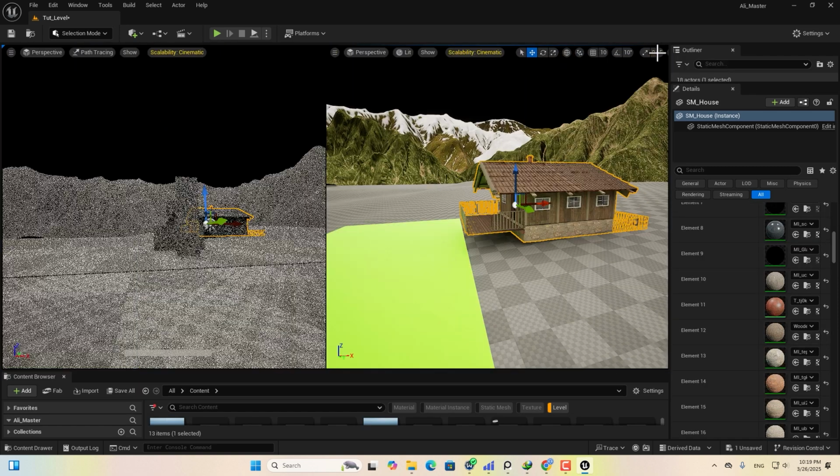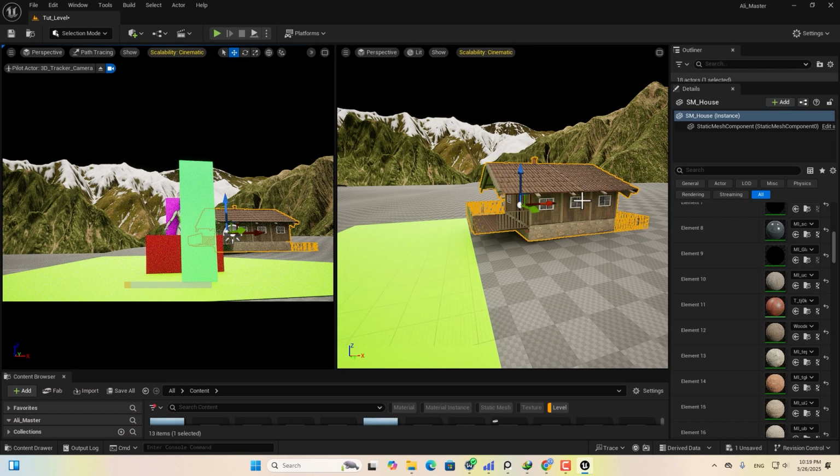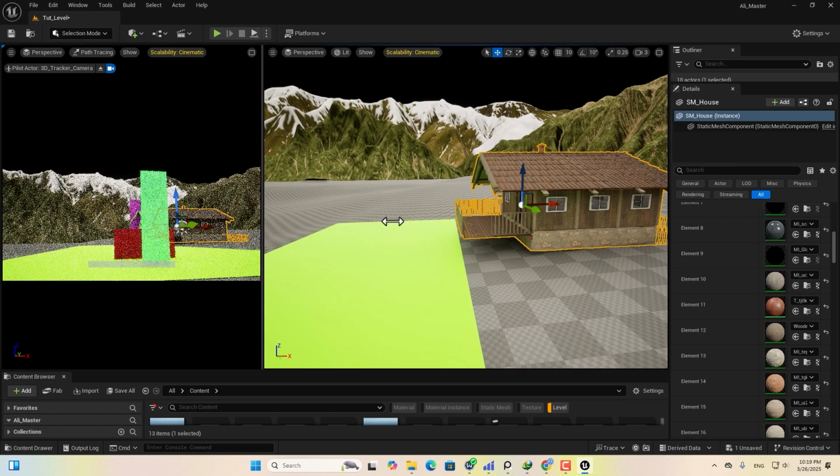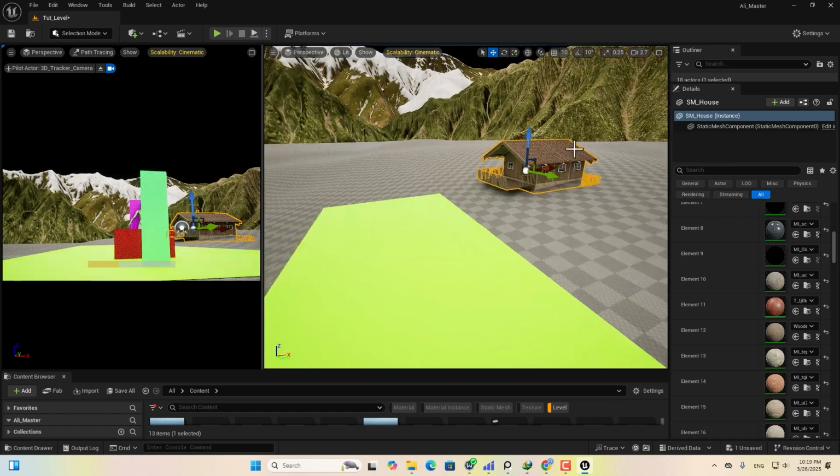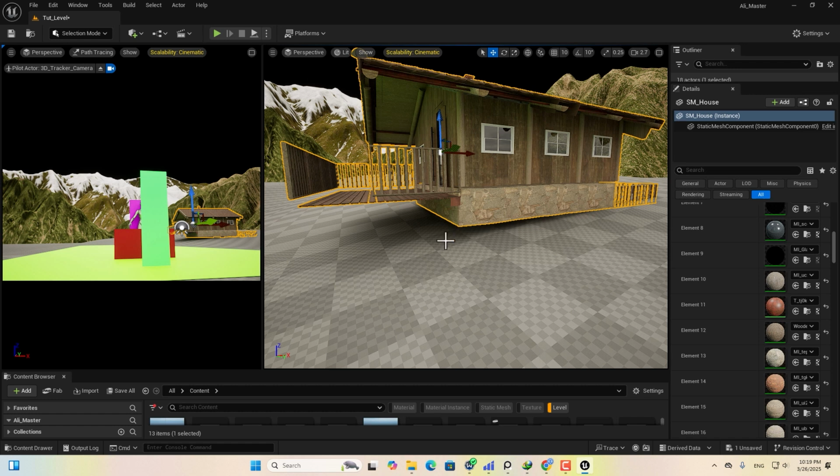Let's go back to the two viewports view. I set the left one to the camera view. I move the house to find a good position for it. You can easily fill this empty space that was created by the sculpting.